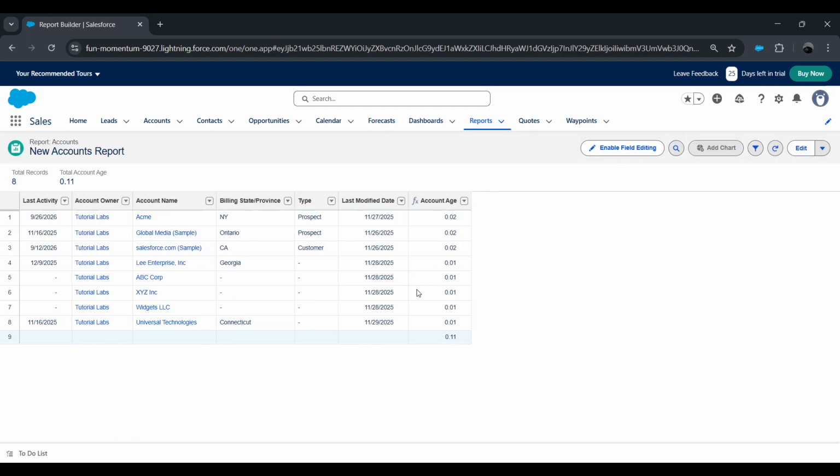You'll now see your custom account age column displaying how many years old each account is, calculated in real time for every row. And that's it. You've successfully created a row-level formula that adds dynamic calculated fields to your Salesforce report.